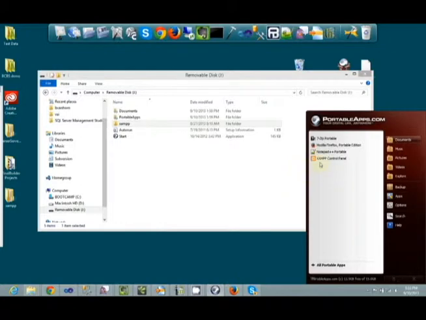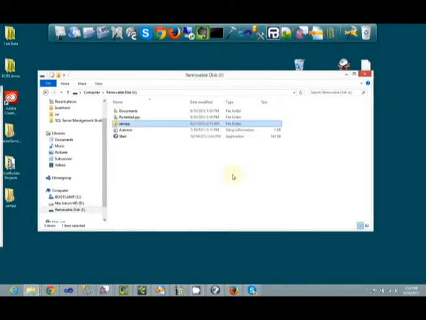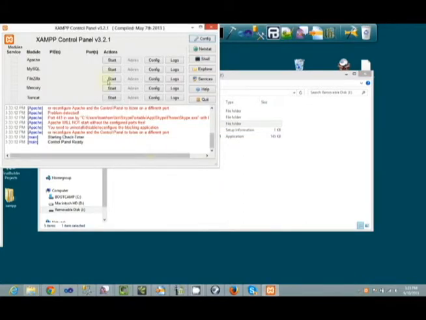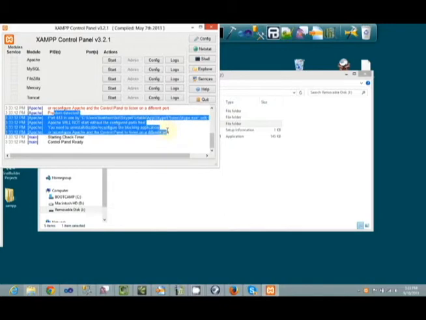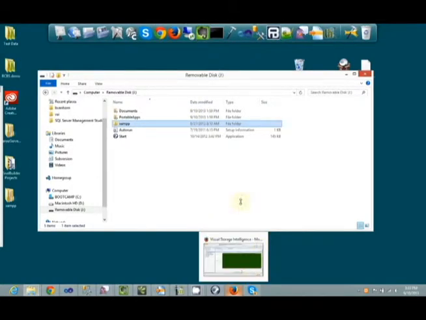Let's make sure this works. I should be able to go to XAMPP control panel, select English, and then it should run, and it's going to tell me I have a problem, which is fine because I already have a web server running on this computer. Yours will probably work. If not, we'll solve that in class. I'll show you how to fix this. But that is good enough for what we're trying to do here.